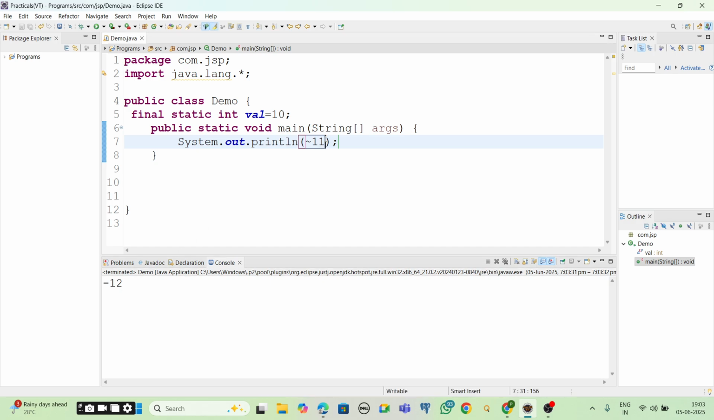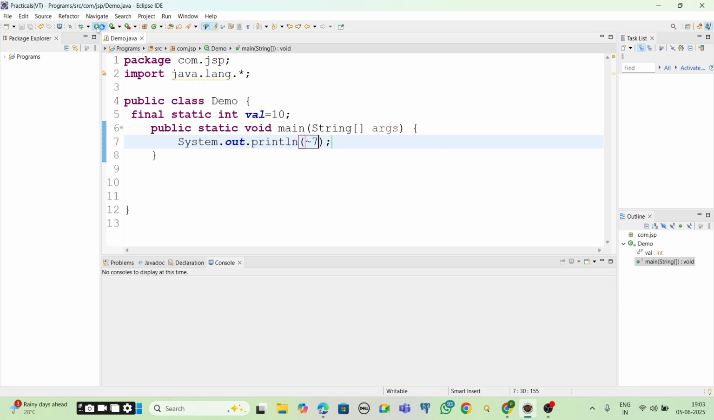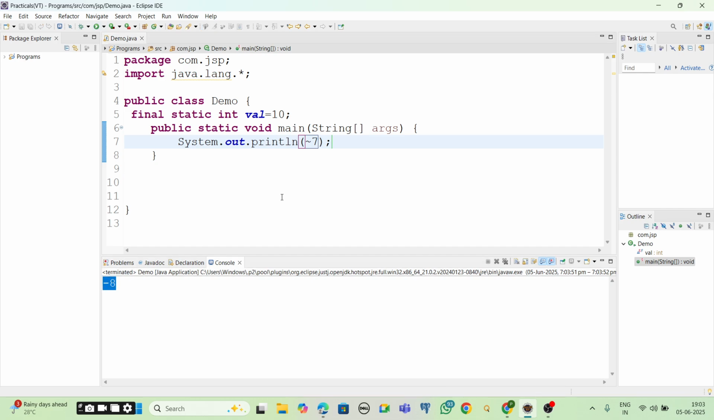Let me try to apply this NOT operator on 72. Let me run. See, I am getting -8. So this is how it works. I hope it is clear.